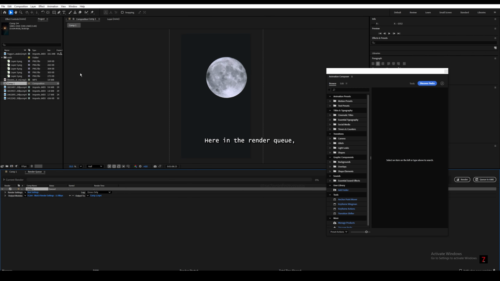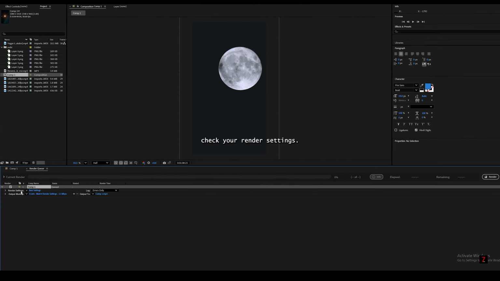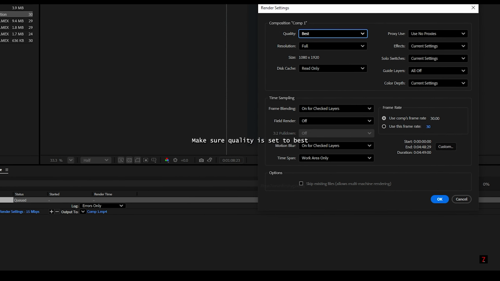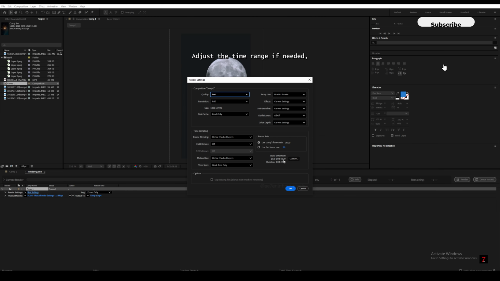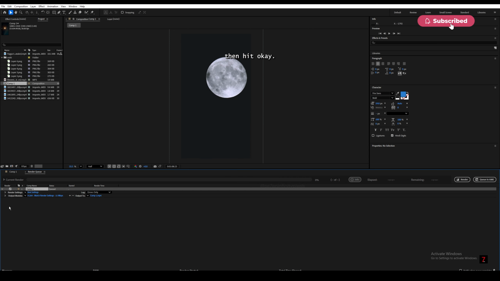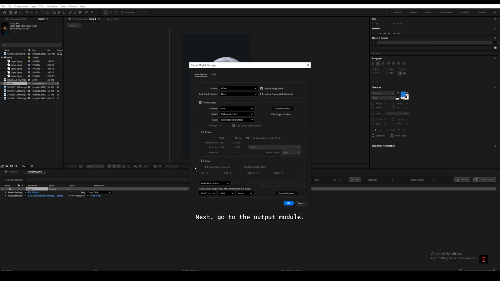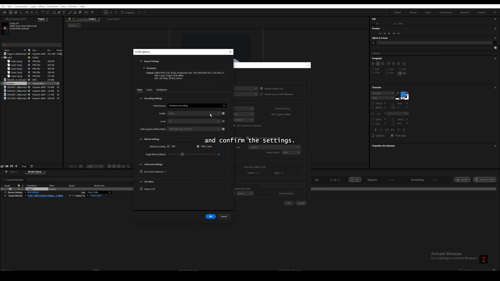Here in the Render Queue, check your render settings. Make sure quality is set to Best and resolution is set to Full. Adjust the time range if needed, then hit OK. Next, go to the Output module. Choose the format you want for your video and confirm the settings.